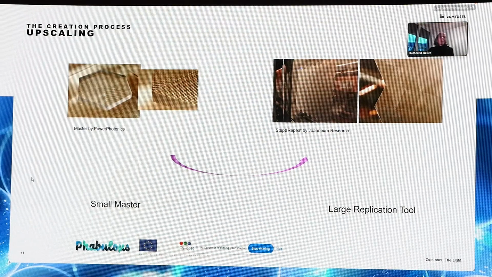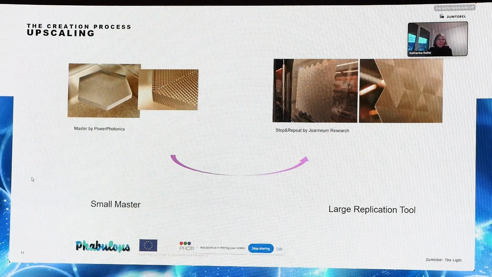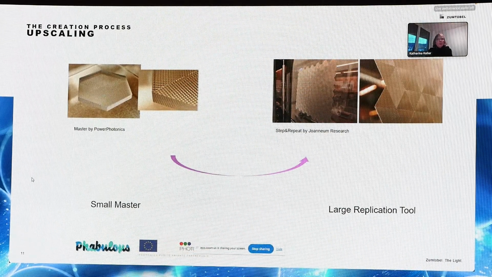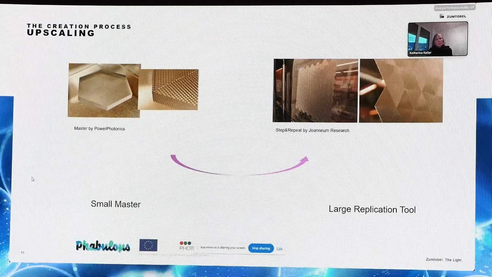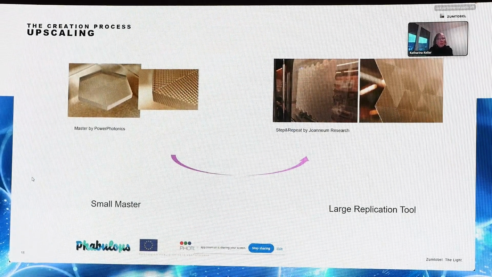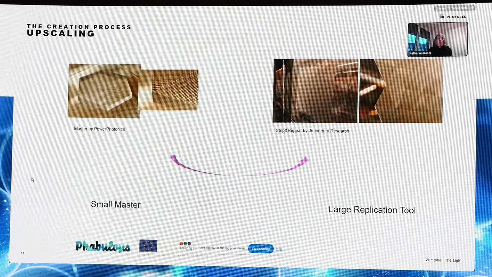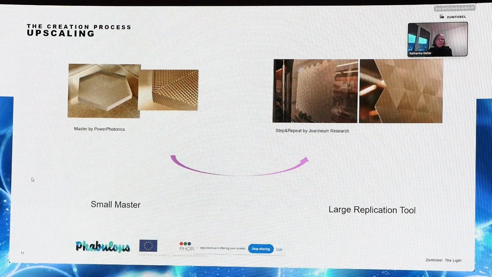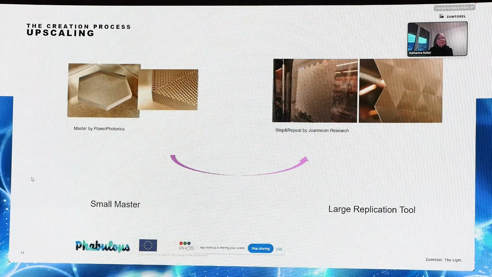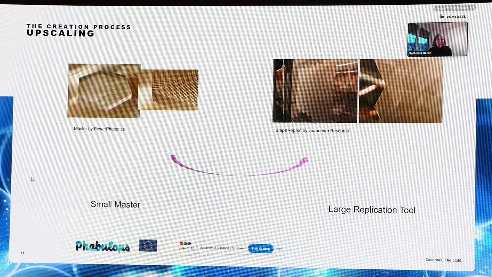Upscaling was, I think, up to a few years ago, still a very crucial step because the stitching lines were always visible and disturbing the aesthetical appearance of the design, sometimes even the function. But this becomes better and better, so I'm very optimistic also for the future.